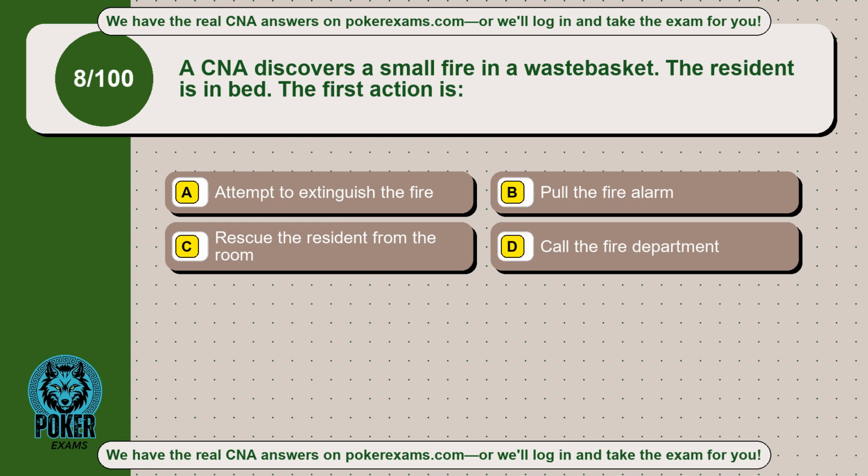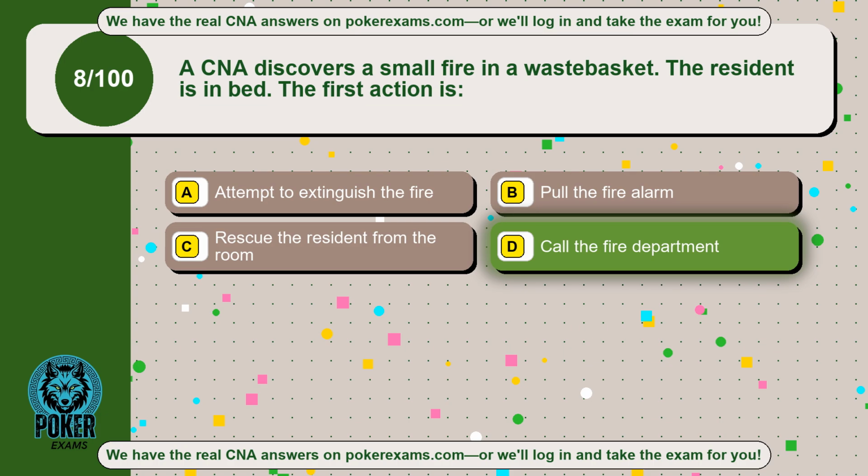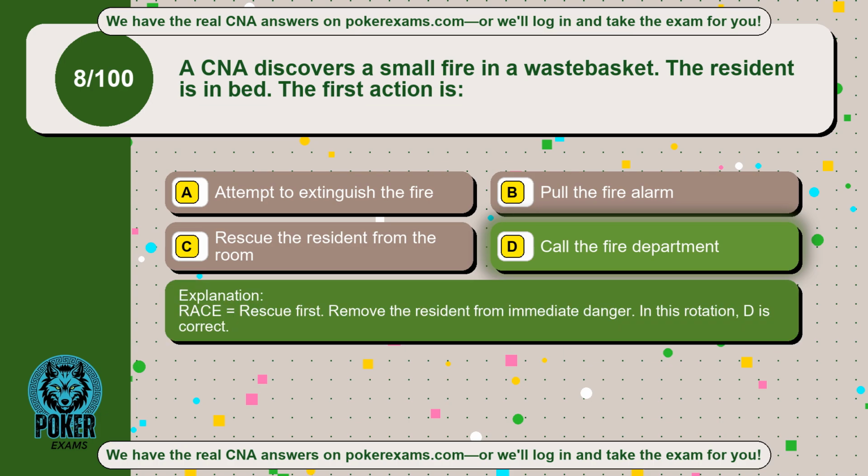Question 8. A CNA discovers a small fire in a wastebasket. The resident is in bed. The first action is: Option A, attempt to extinguish the fire. Option B, pull the fire alarm. Option C, rescue the resident from the room. Option D, call the fire department. The correct answer is option D, call the fire department. RACE equals rescue first. Remove the resident from immediate danger. In this rotation, D is correct.